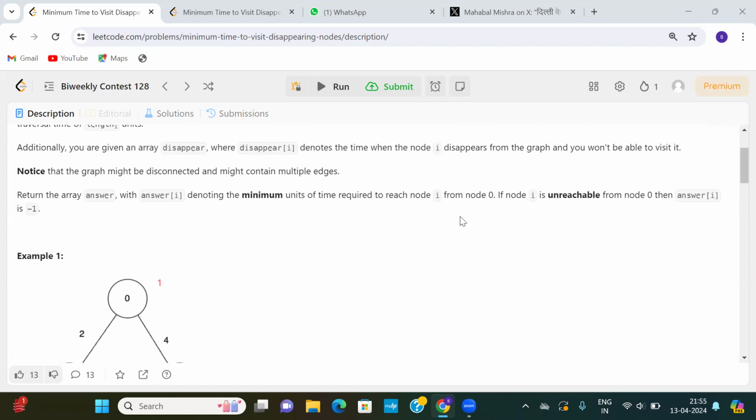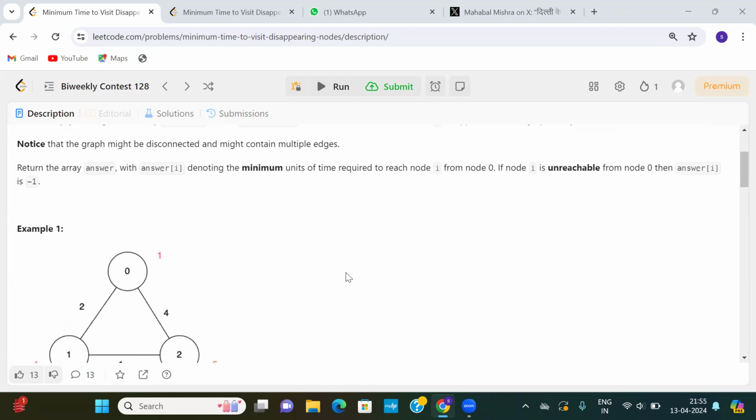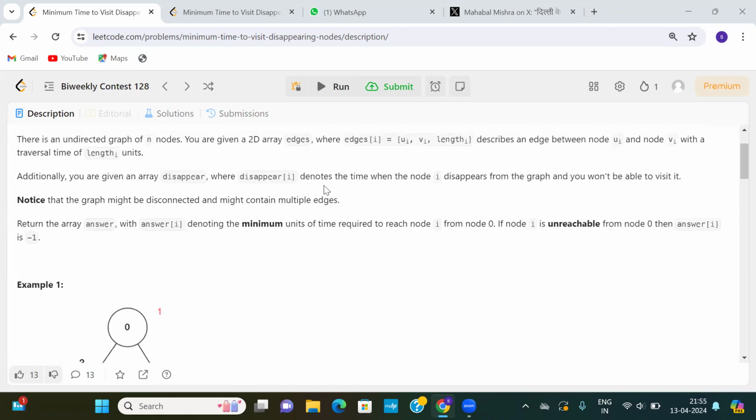Whenever we see a graph question that asks us to return the minimum units of time required to reach node i, the very first thing that comes to our mind is Dijkstra's algorithm. The same thing we are going to apply in this question, and it will be easily solved. But the thing given to us here is disappear at index i, which denotes the time when node i will disappear.